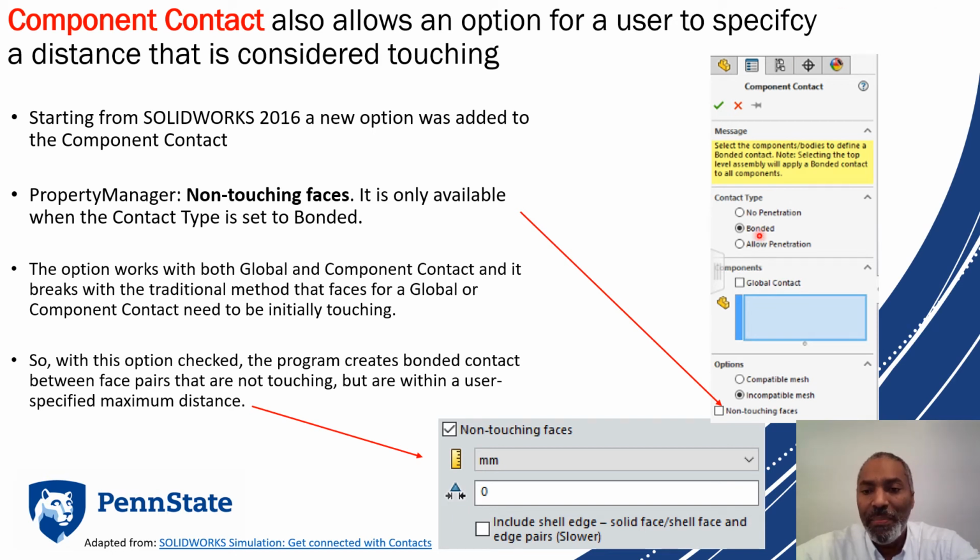What you can do, however, in SOLIDWORKS 2016 and forward, is if you have the contact type set to bonded, there's an option that turns up for non-touching faces. And this option gives you a tolerance on how far apart things can be for the program to still consider them to be touching. So things that aren't necessarily perfectly coincident, but you know with respect to your model should be bonded, you can set that distance here, and it will then go through, find all those faces, assign them to this component contact group, and apply the bonded procedure to them.